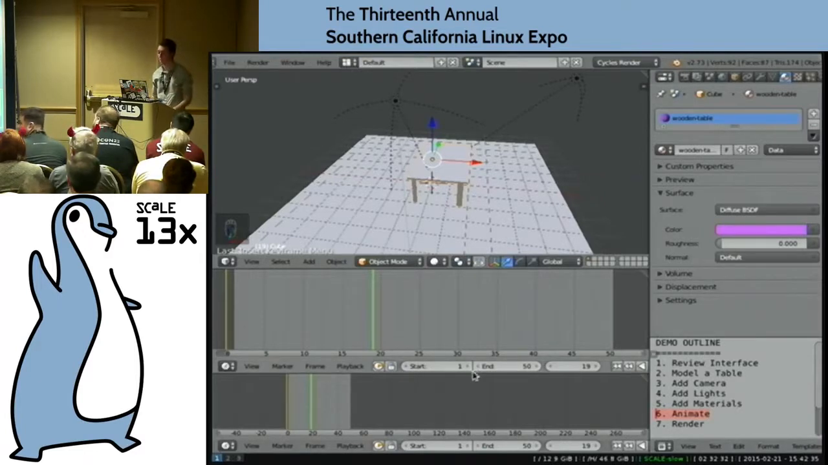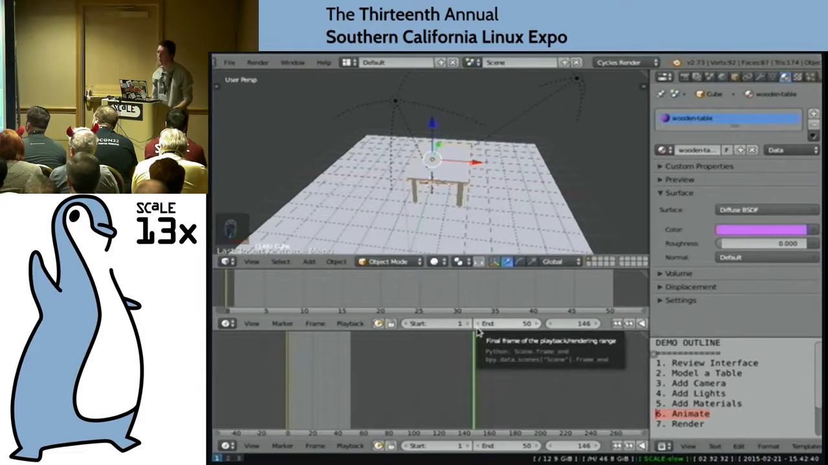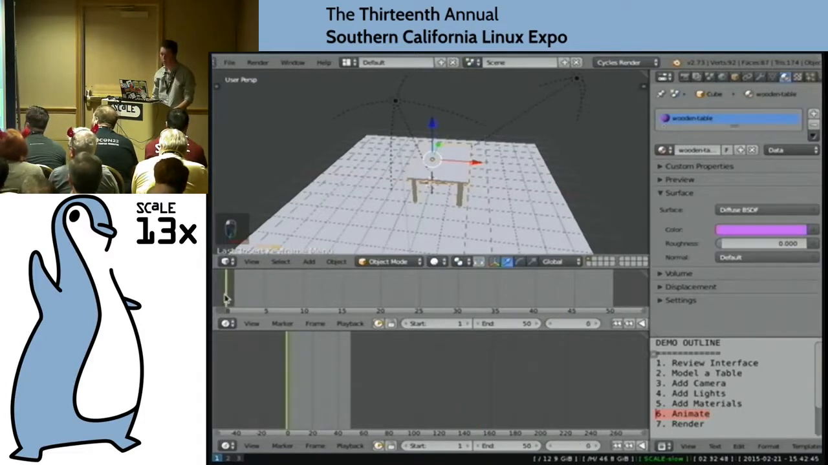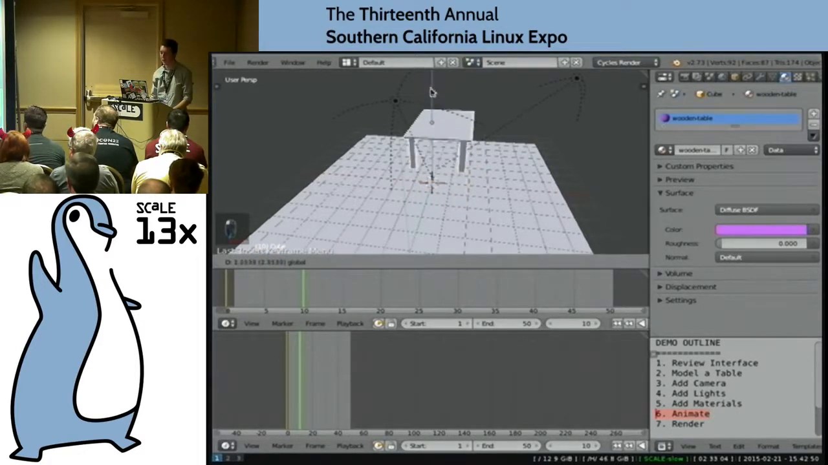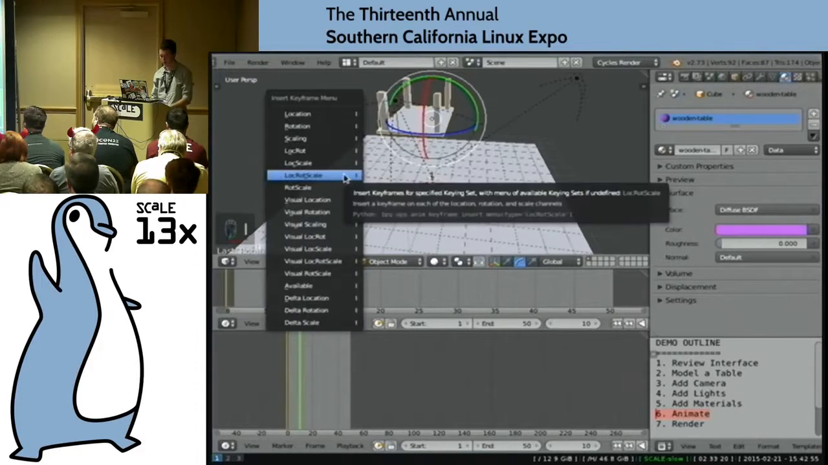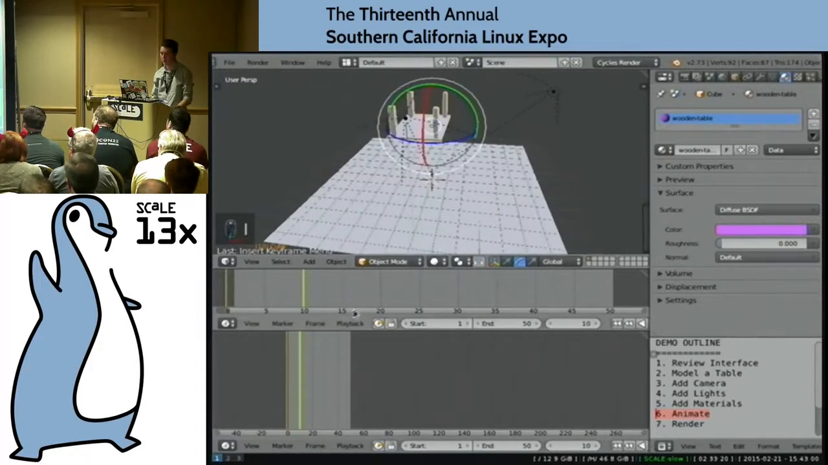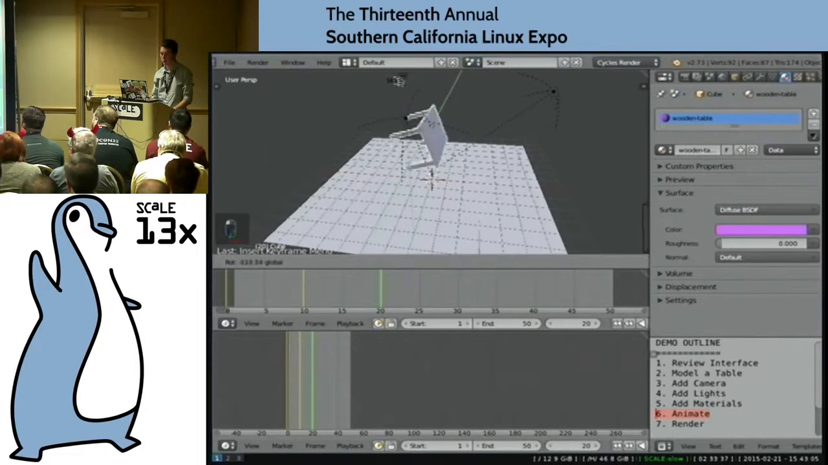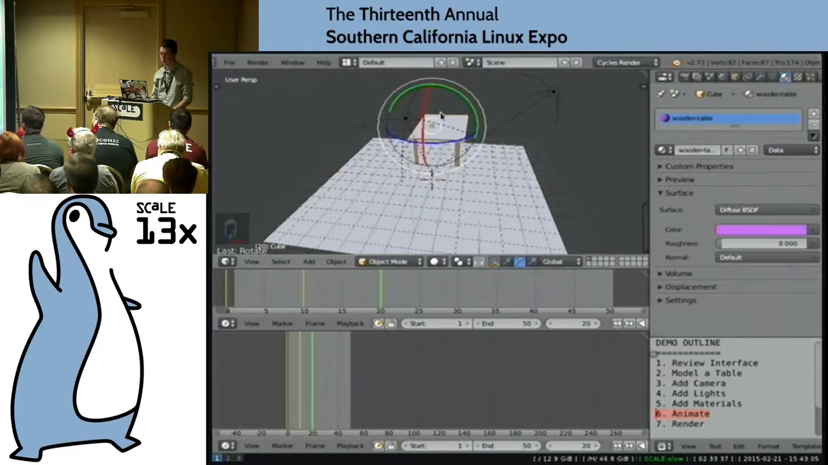Is that good? Better? Cool. So at frame 0, we say, table, be your thing. At frame 10, though, we're going to flip the table, by the way. We're going to raise the table up, and we're going to rotate it. And we're going to say location, rotation, scale. And then at frame 20, we're going to rotate it again. And we're going to lower it.